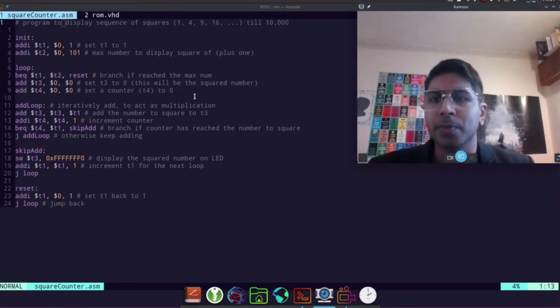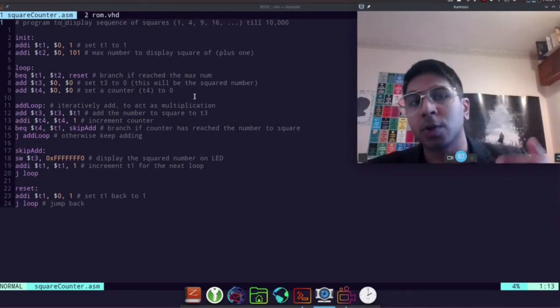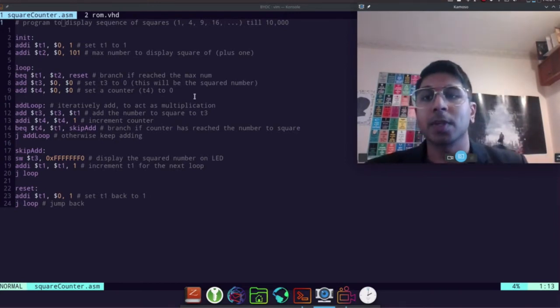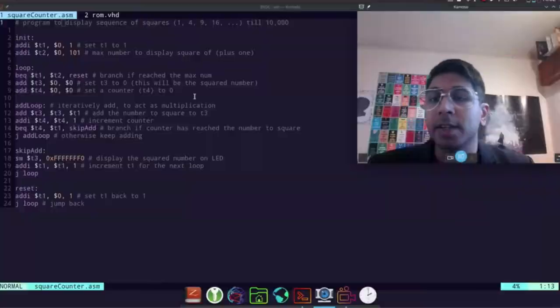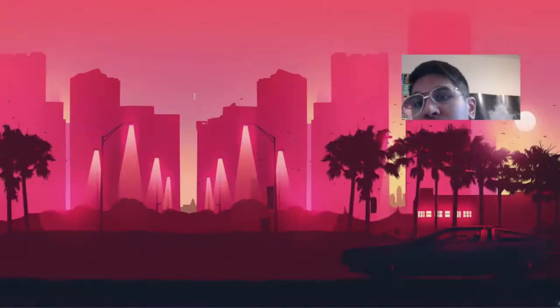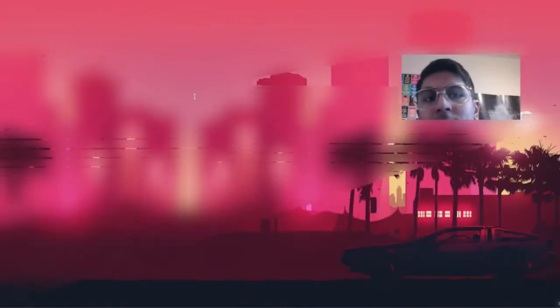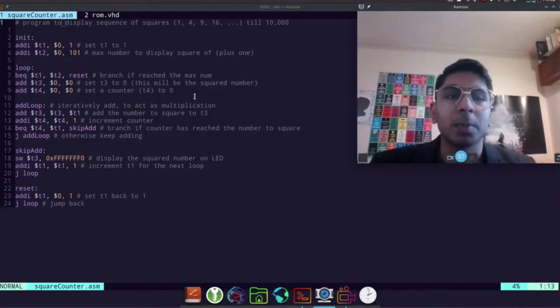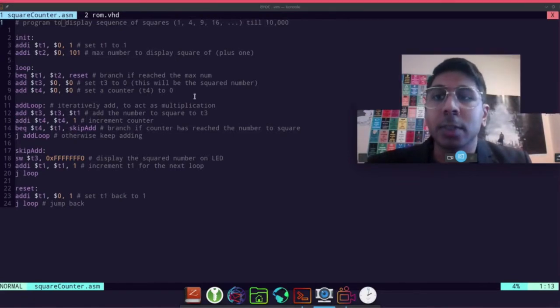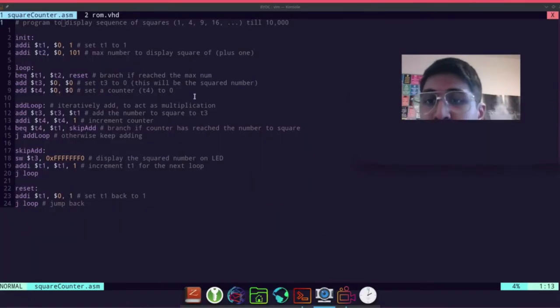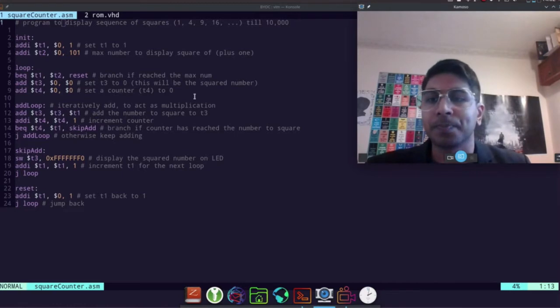So we begin the add loop. First, we will add the number from T1 to the register that will hold the squared number, which is T3. And then we'll increment the counter so that we keep track of how many times we've added it. If we reach the number of times that we needed to add it, then the counter will be equal to T1, since we need to add a squared number n amount of times if the number is n. And so if we reach that, we'll exit out of this add loop and display T3 onto the LED, which will be the squared number.